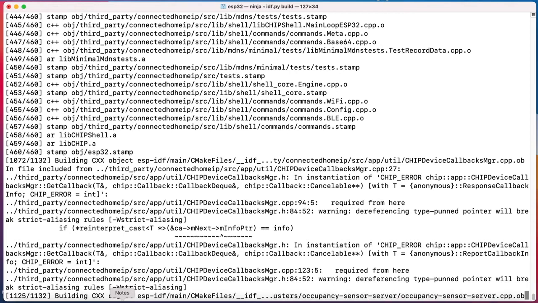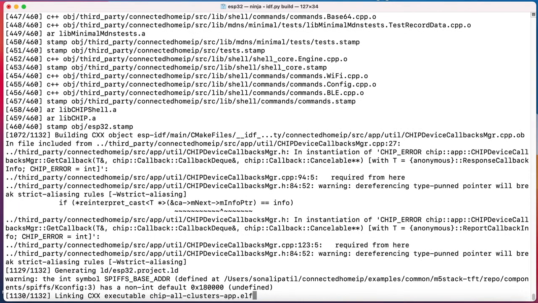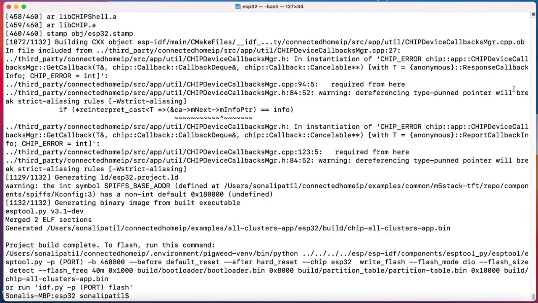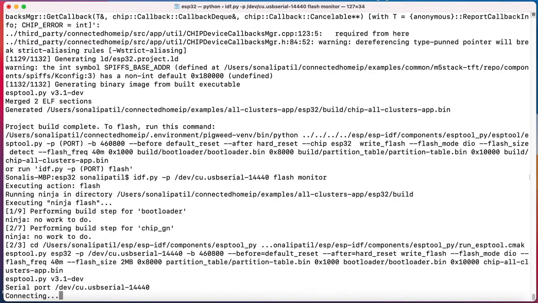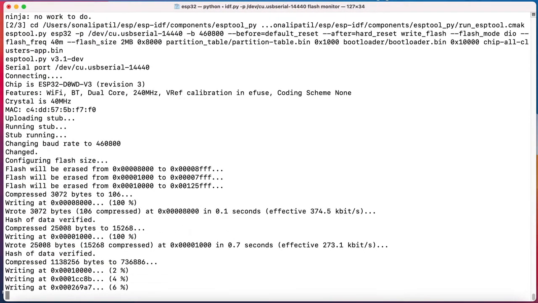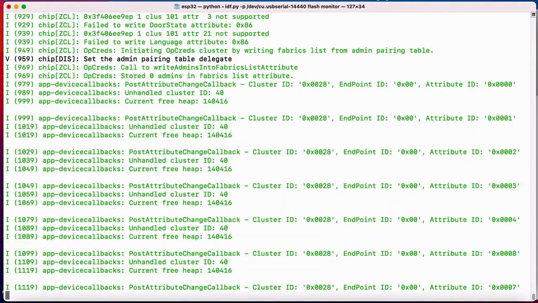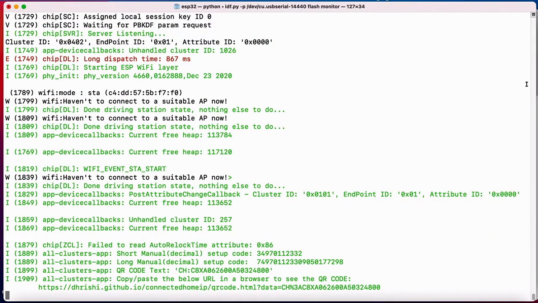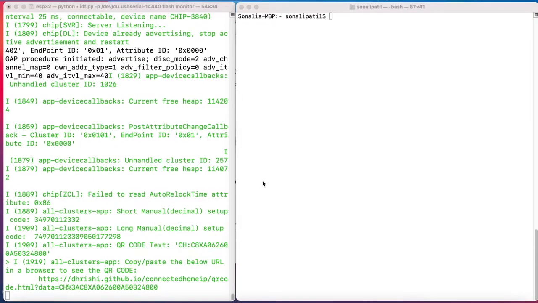To flash the app to your board, you need to connect it to a USB port on your workstation. And then you will run a command like idf.py -p, followed by the ESP port for the connected ESP32, then flash monitor. It will flash your application and you can see a QR code link here for commissioning using phone apps.